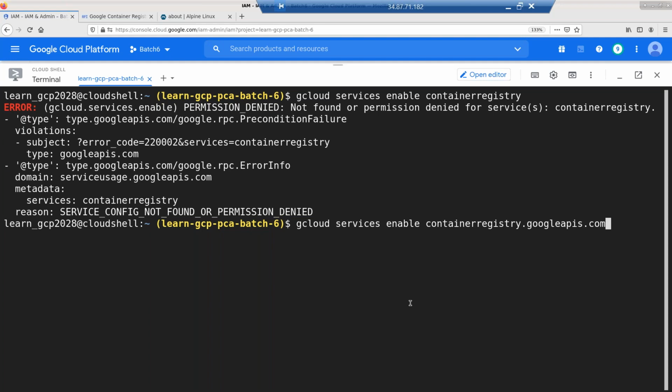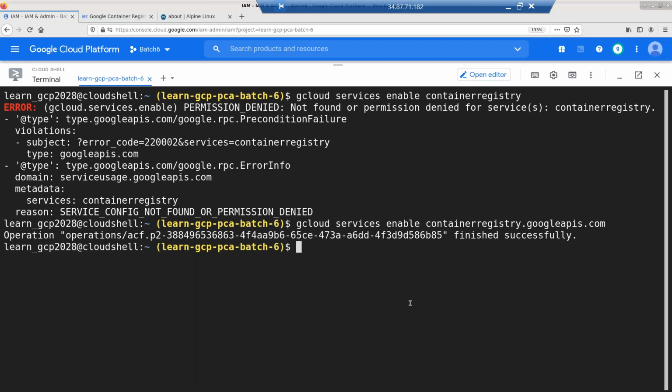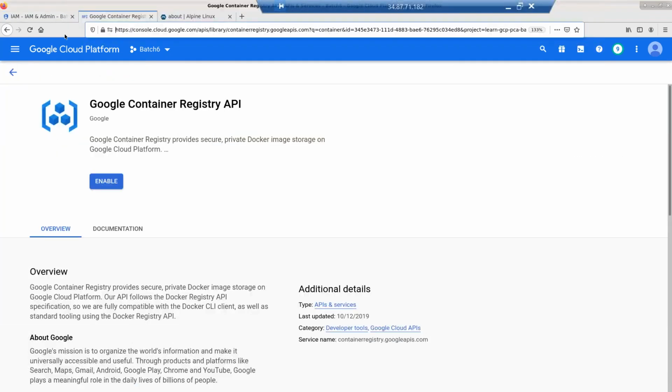These commands are going to be really helpful when you're building some infrastructure as code kind of stuff, enabling APIs. So now let's see whether it's going to work. It should work. Done. It has been enabled. Now come to your screen, and if you just refresh it, it's going to show it is enabled.